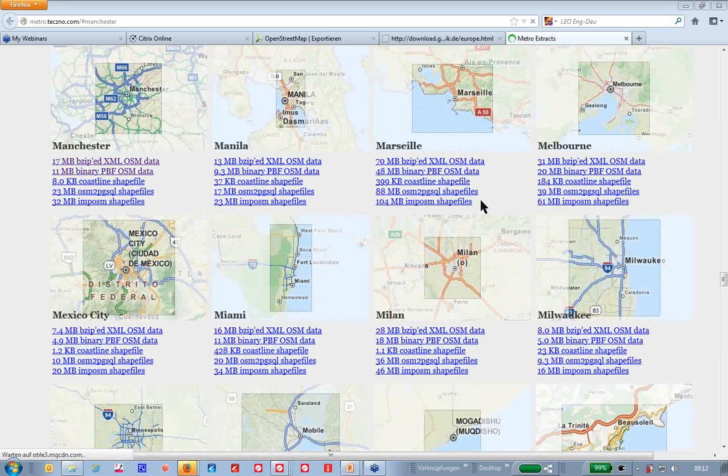But it seems to be a bit slow today. Okay, now here it is. So here we can download different metropolitan areas like Manchester, Manila, Marseille, and all others. So for many projects, this website is very convenient.